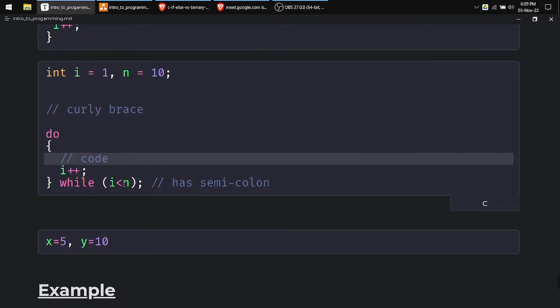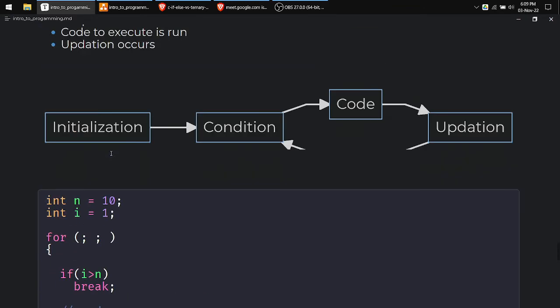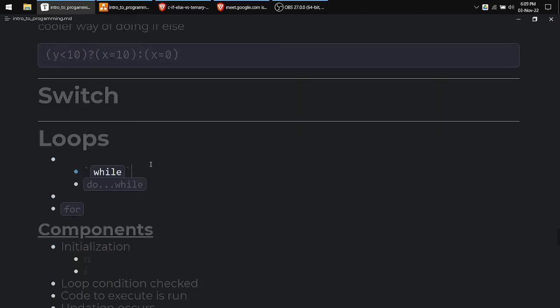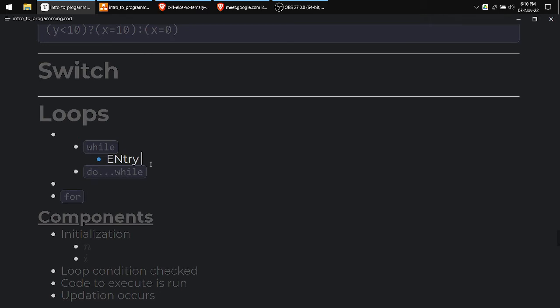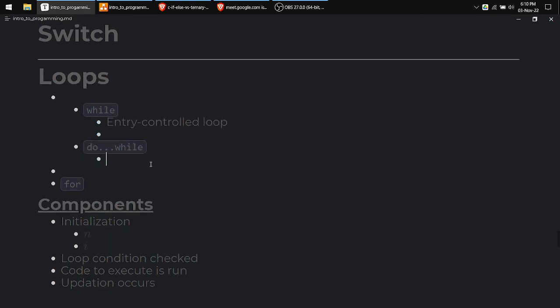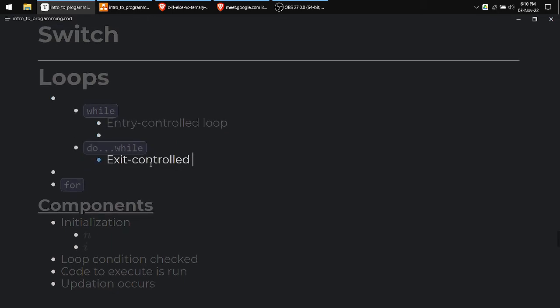So now I'll tell you the difference. While loop and do while loop, what is the difference? While loop is something called an entry controlled loop. Do while is something called an exit controlled loop.